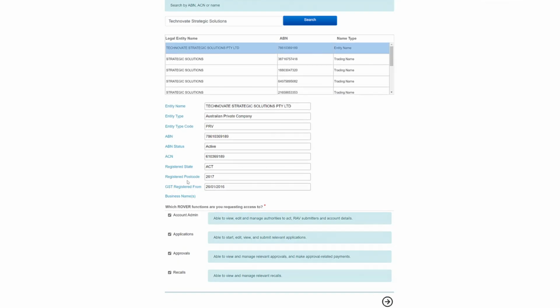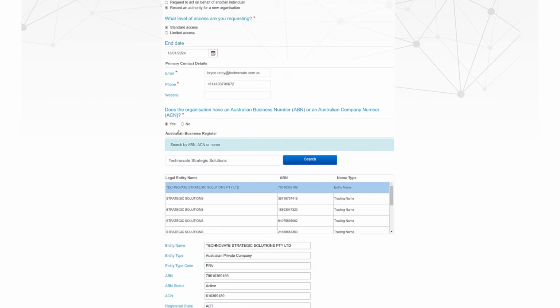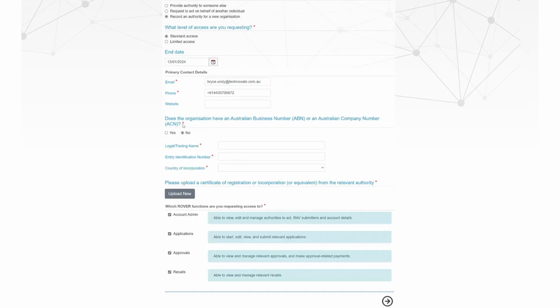However, before we move on to the next page, I'm quickly going to take you through what you need to do if you don't have an ABN or ACN. This may be because your organisation is based offshore without a profile with the Australian Taxation Office. Once you've clicked No, you'll see 3 mandatory fields appear.